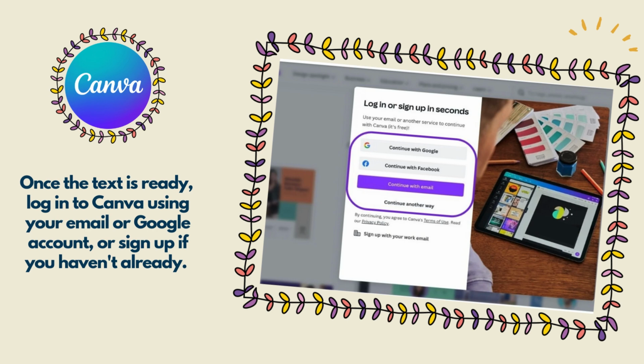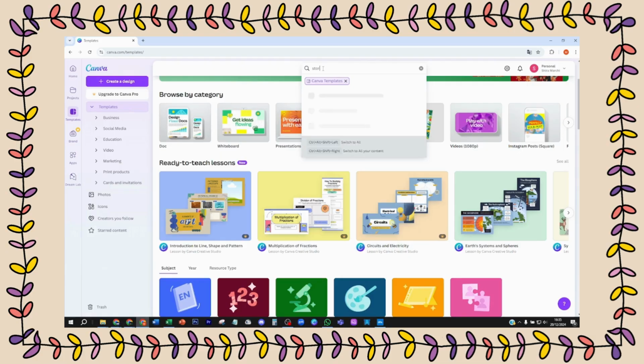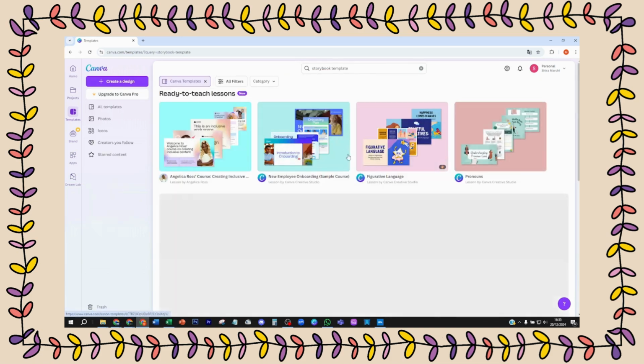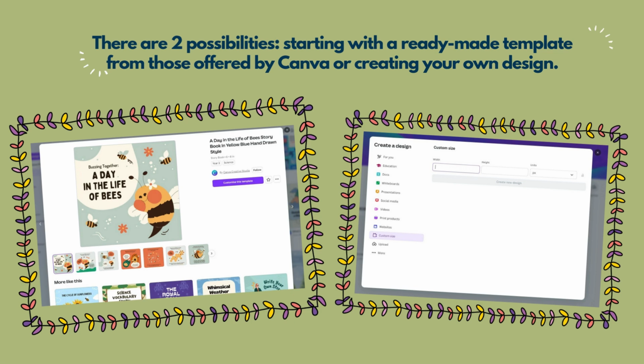Once the text is ready, log into Canva using your email or Google account, or sign up if you haven't already. Once logged in, head over to the search bar at the top and type in Storybook. Click on it and you'll see a variety of templates. There are two possibilities, starting with a ready-made template from those offered by Canva or creating your own design.